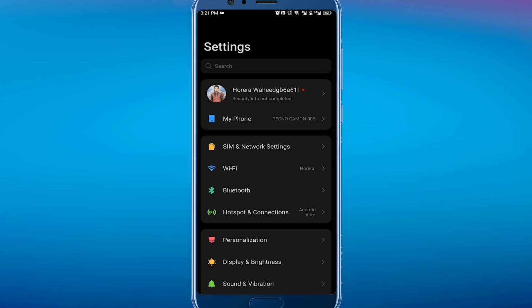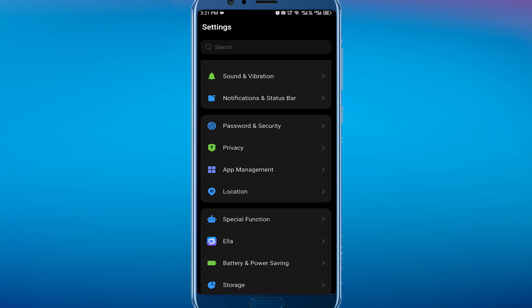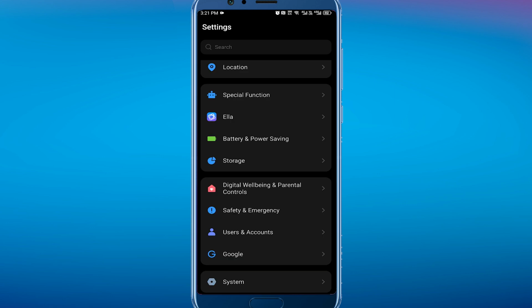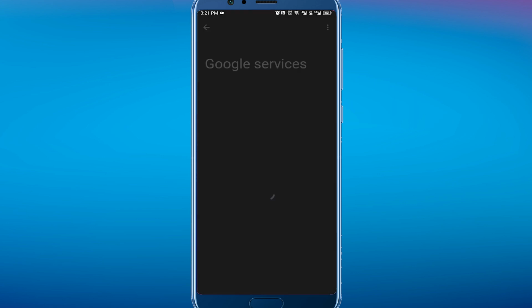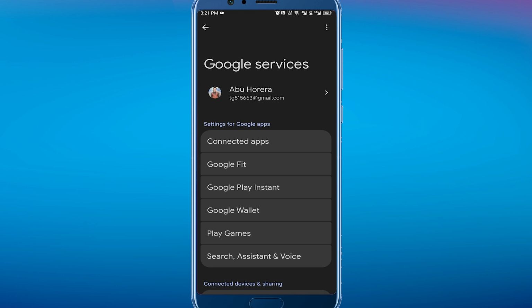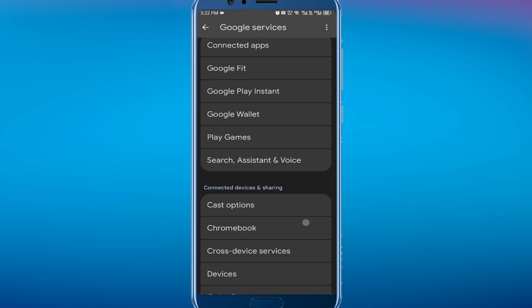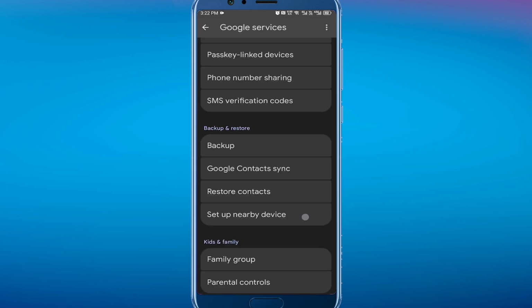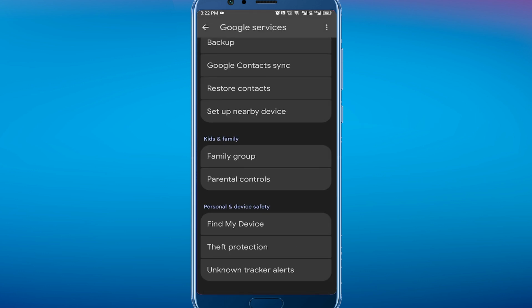So go into settings, and then from here what you want to do is scroll down until you find the Google. As you can see here it is. Tap on this Google here, and then under Google services you want to select your account. For me it's this account I am right now, and then if you scroll down you will see this option here. As you can see, find my device.